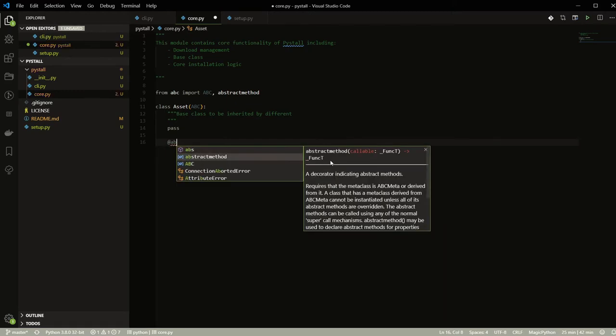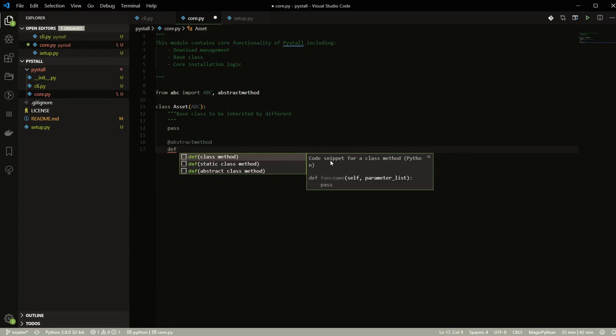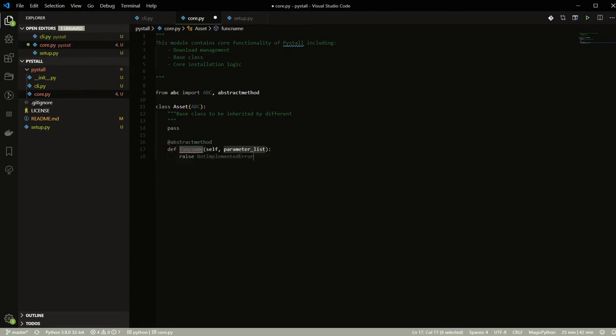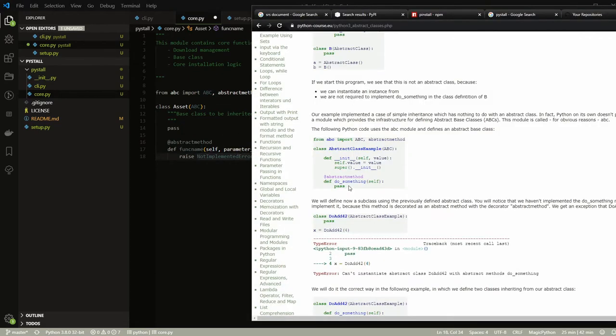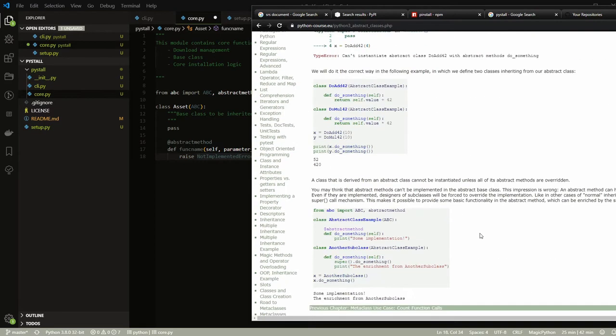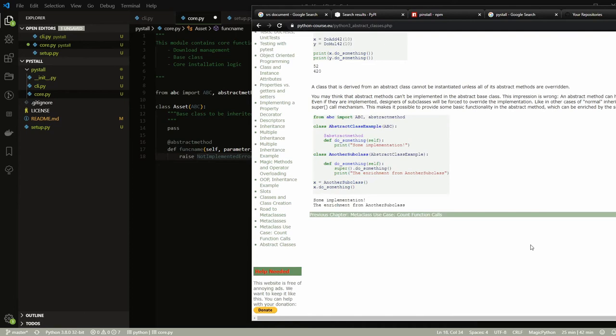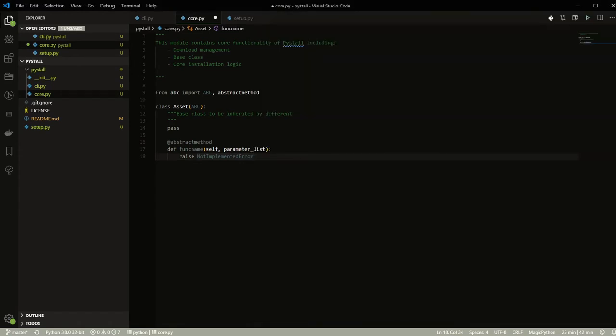So at abstractmethod, and we're going to want to do def. Is there just a way to define the function name with a parameter list? Is that right? Self. Hold on. Yeah, okay. So we're going to want to do, we probably want a download method. Self and URL.